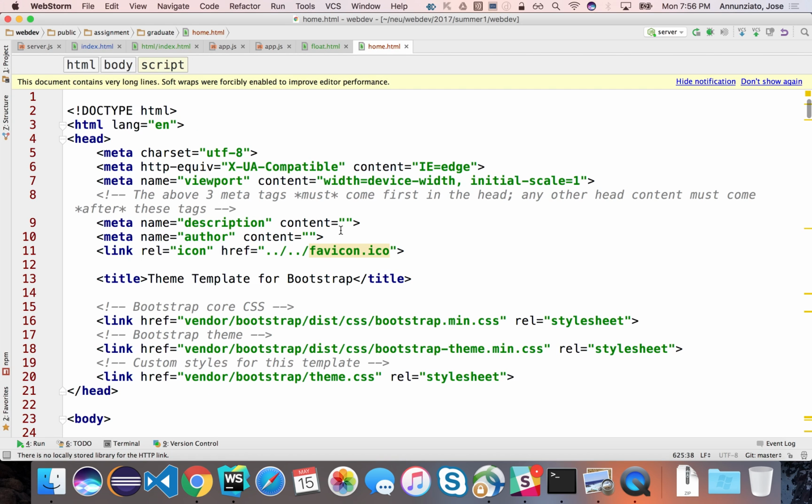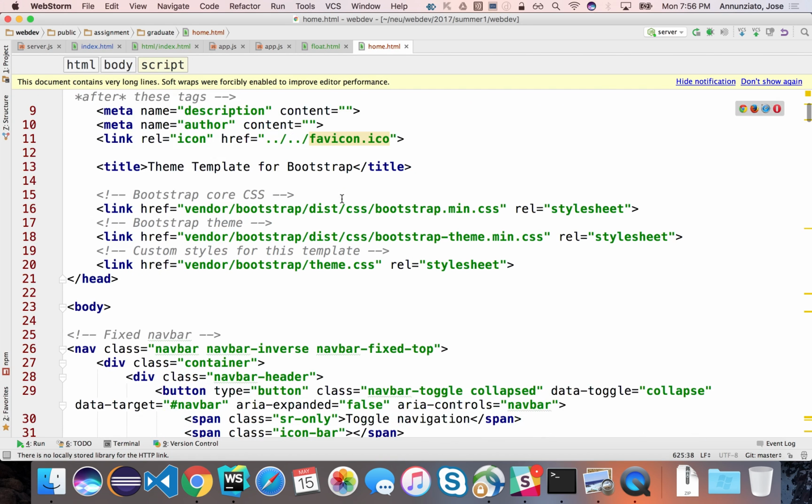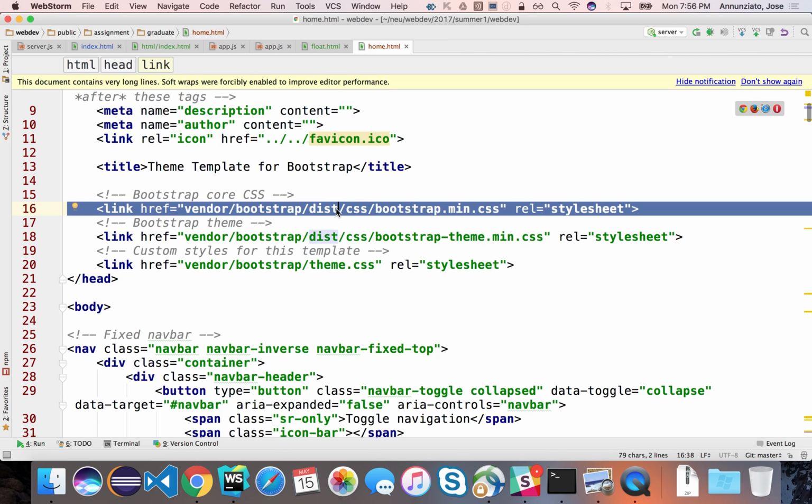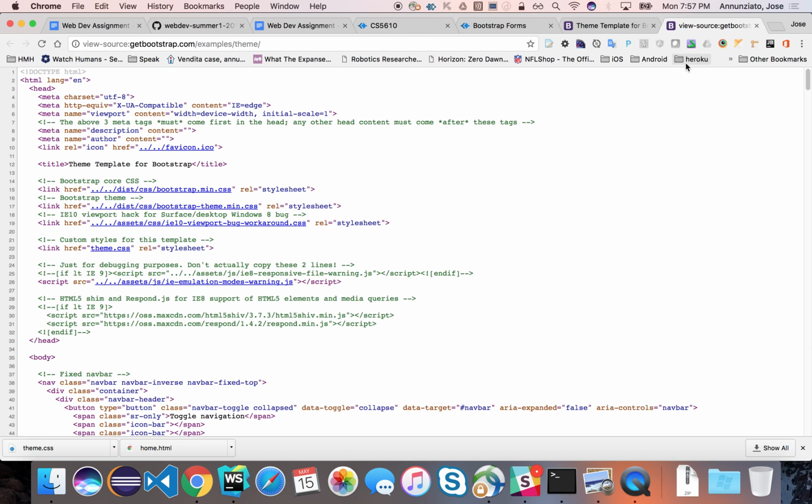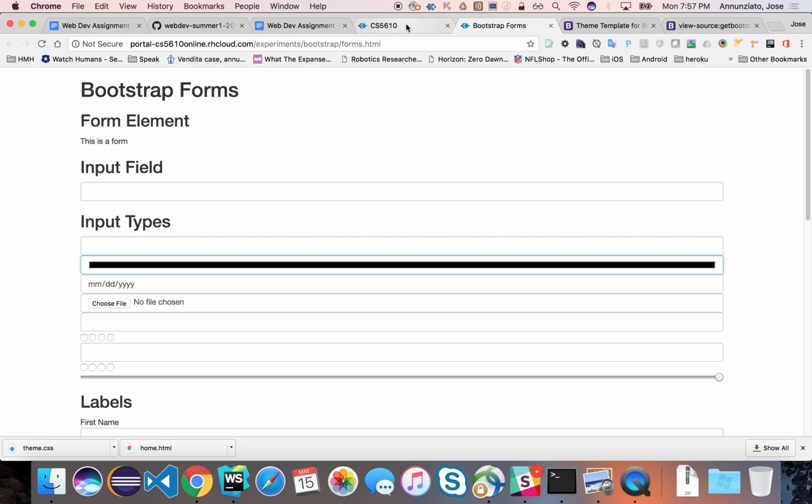What else do we have? Let's see. These are being hosted by us. Eventually, when we deploy this at the end of the semester, we're going to change this to be CDNs. All right, I have the home page. Let's navigate to the home page now. Let's see what it looks like. Let's see if it blew up.